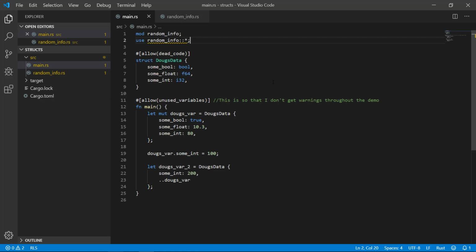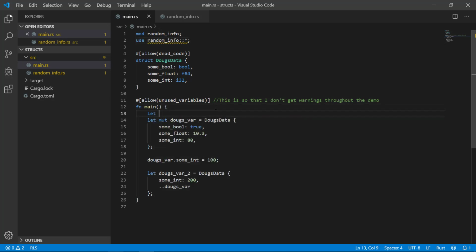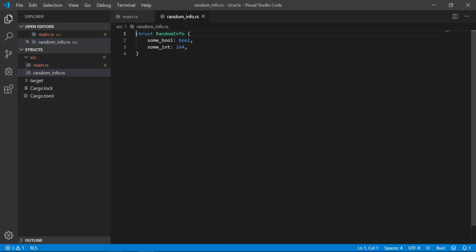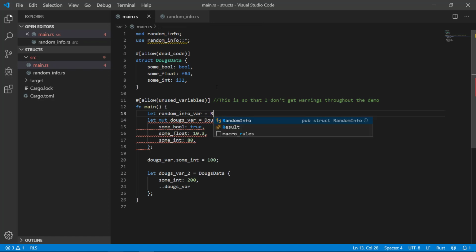Because our random info struct is in a different file, it's going to affect the visibility of our structure. I'll show you what I mean. If I create a new variable of type random info, IntelliSense should be able to see that type and give me the option when I type R. But it doesn't see it. The reason being is anything in the same file can see your struct like we saw with Doug's data. But with random info being in a different file, we have to say it's public to other files by putting the pub in front of it. And now we can see the struct random info in our IntelliSense.